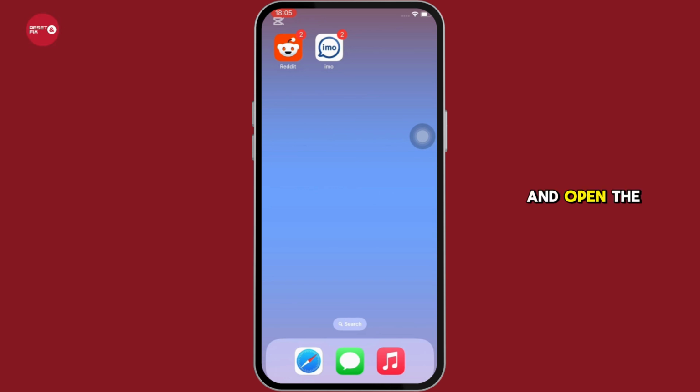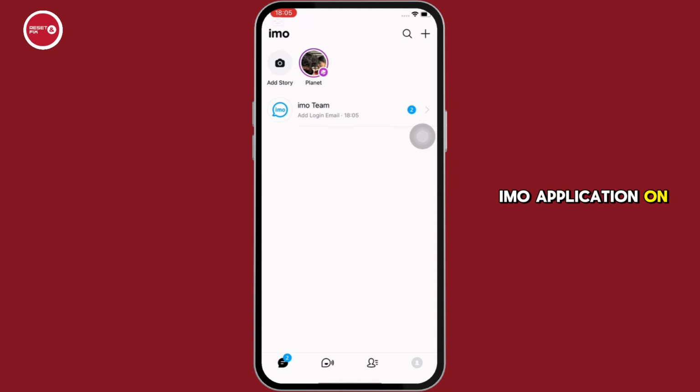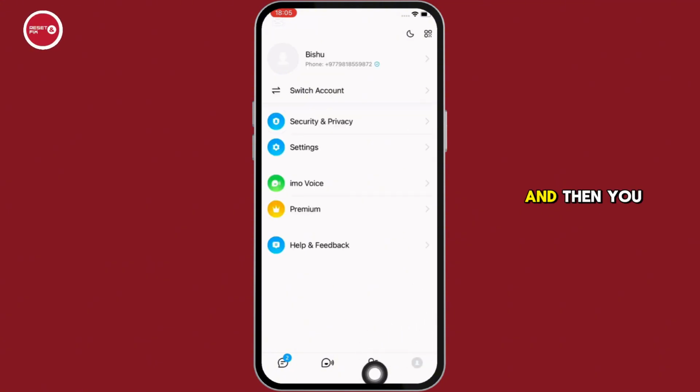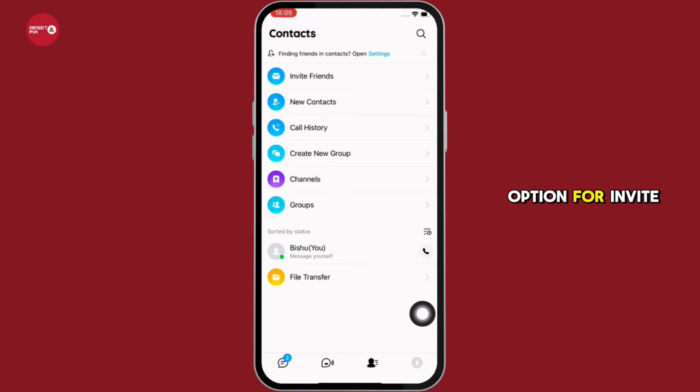Firstly, go ahead and open the IMO application on your device and make sure you are signed in. Now, tap on the contacts option from the bottom toolbar of your screen and then you will see the option for invite friends with Messenger.